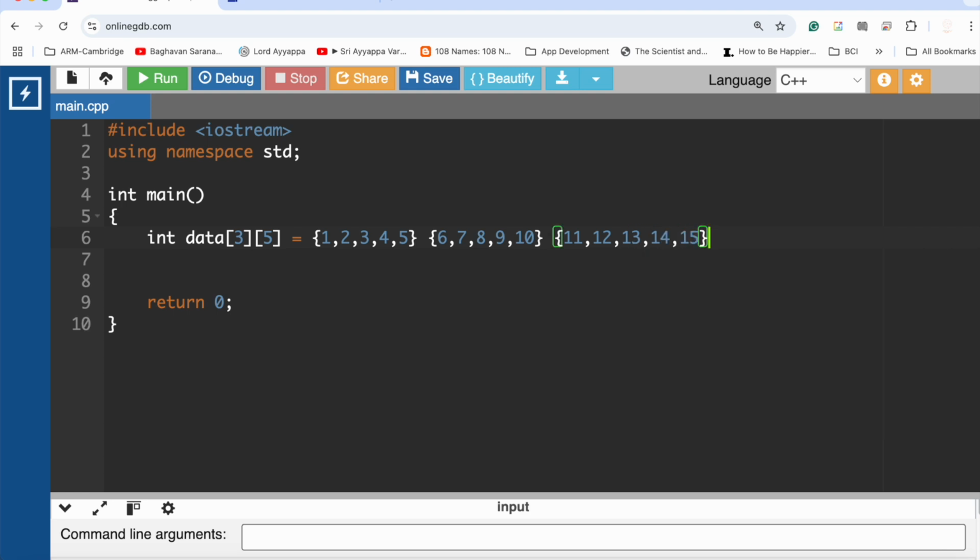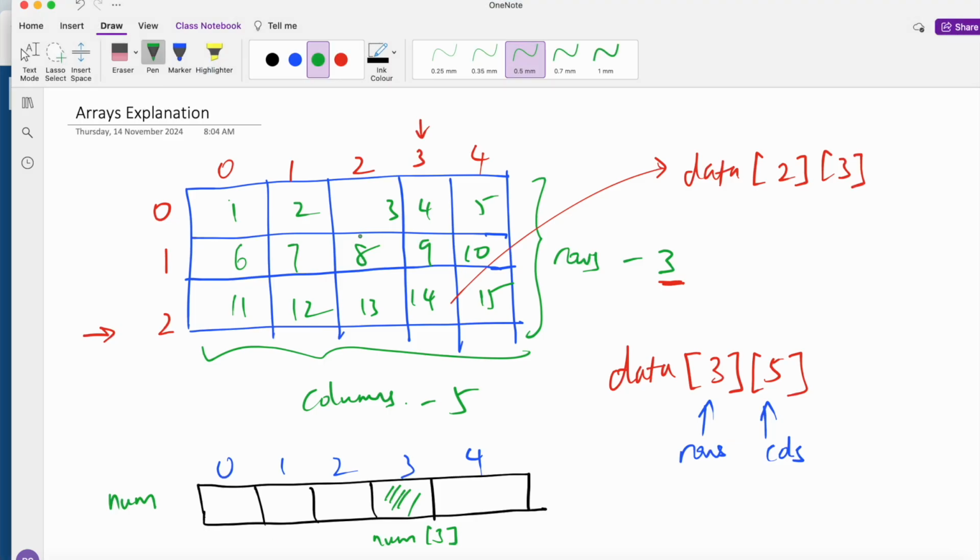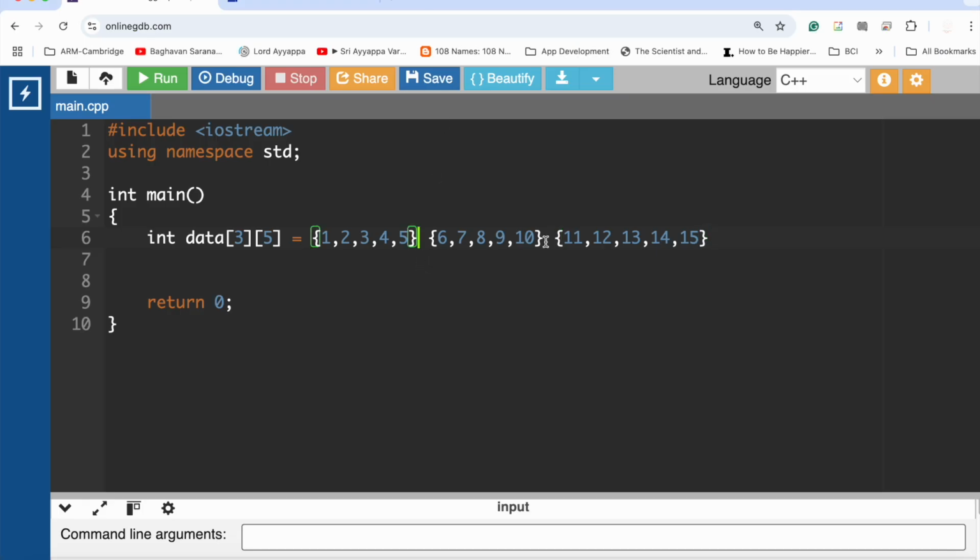So the first thing is to look at it row by row based on the data that we want to put in. After each set of curly braces you put a comma. Then finally you put a big pair of curly braces outside of it. This is basically how you initialize this 2D array.